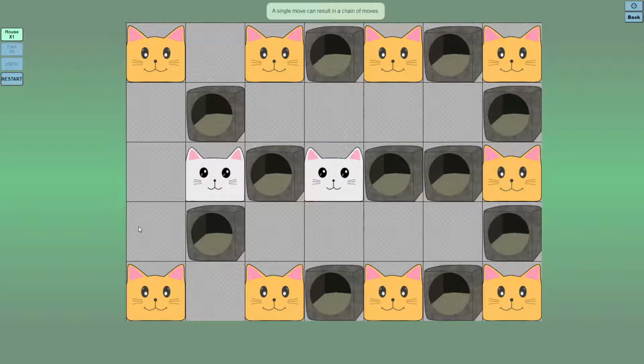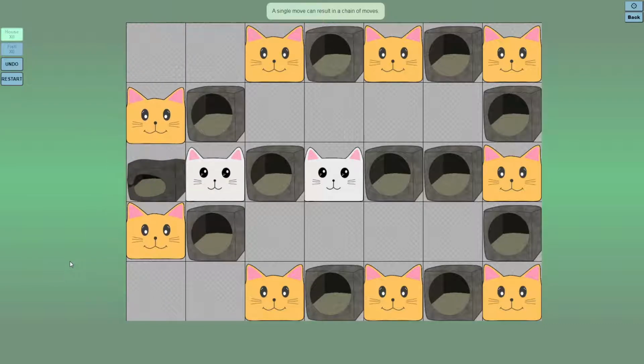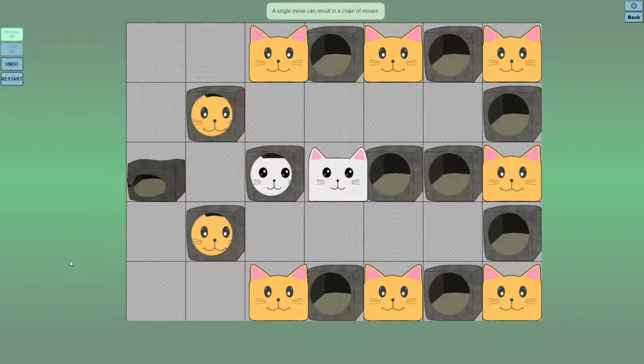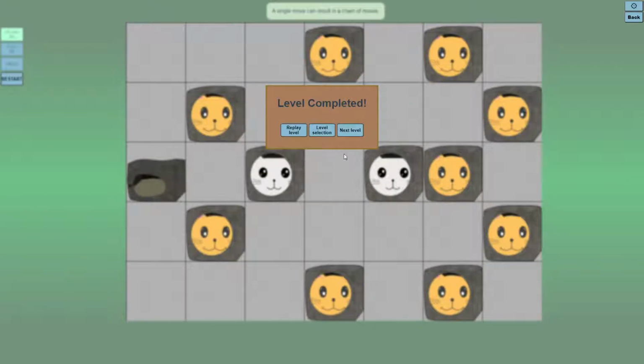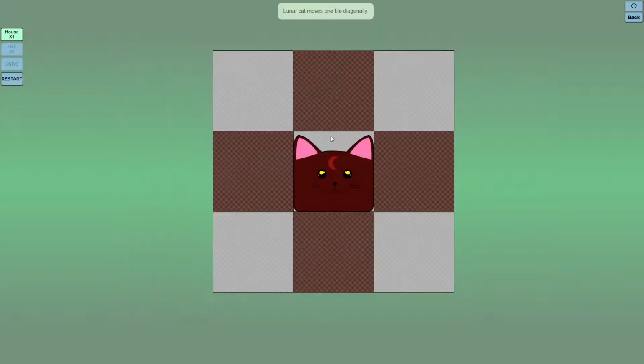Oh my gosh, single move can result in a chain of moves. All right, but there's a lot of options here. So which move is supposed to be the one? You can click here, and then all 3 of these are gonna fight over it. Yeah, this has got to be it. Alright, I didn't think too hard about that one, but makes sense.